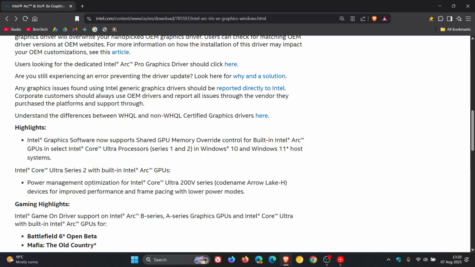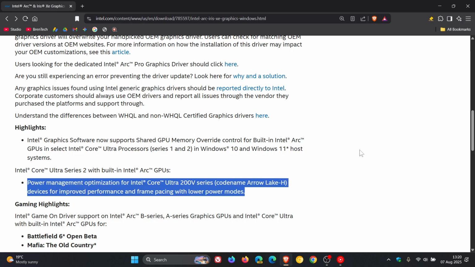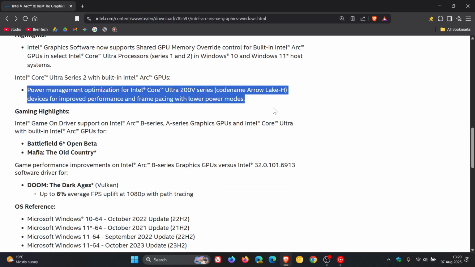And the second key highlight is for Intel Core Ultra Series 2 with built-in Intel Arc GPUs. And it's mentioned power management optimization for Intel Core Ultra 200V series, codename Arrow Lake H, as you may well know, devices for improved performance and frame pacing with lower power mode. So basically that means Intel can now deliver better with limited power consumption. So I think both those highlights are a nice move in the right direction.